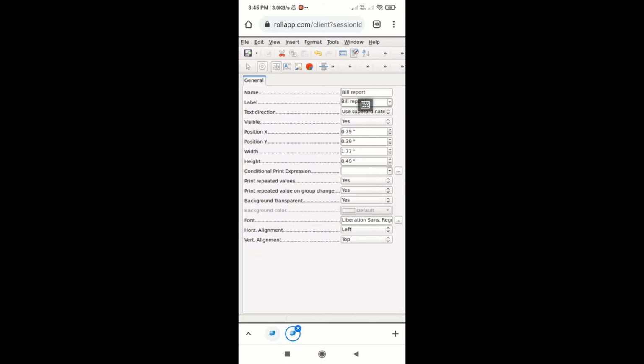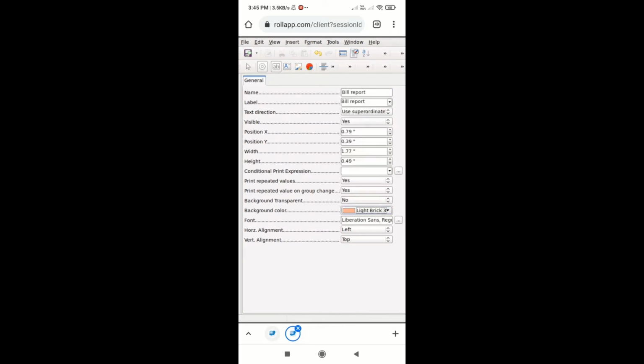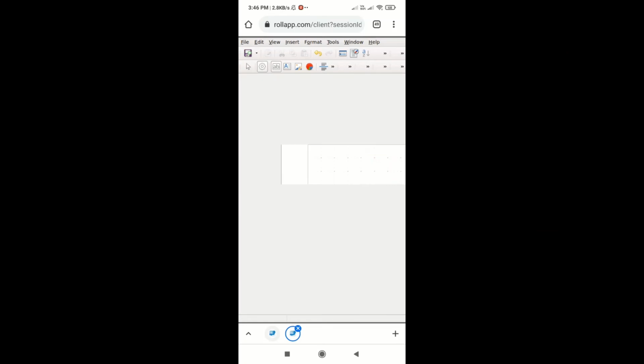You can write any other name there, and you can also set color to background, say no to background transparency, and select the background color which you want to be displayed behind the name. And you can also give the alignment from horizontal alignment as center and vertical as middle, so it will be in the center of that particular label like this. Then save our report and then run the report to see how it appears.